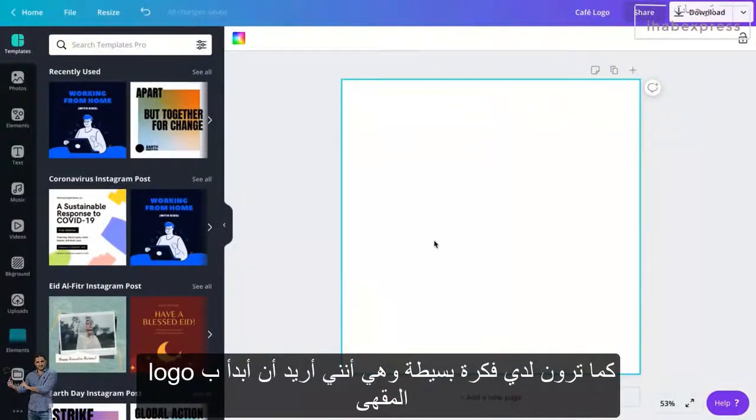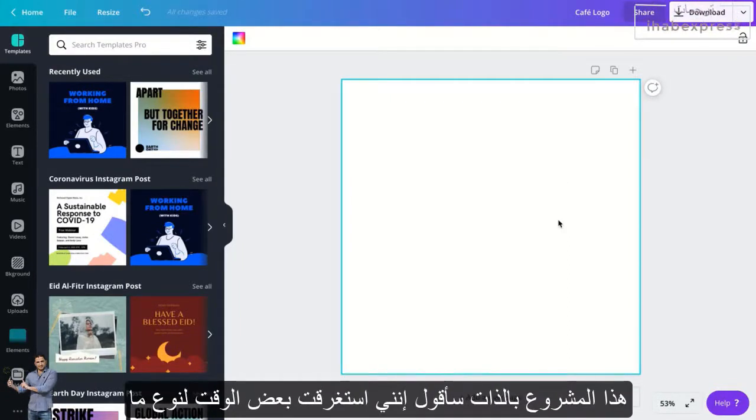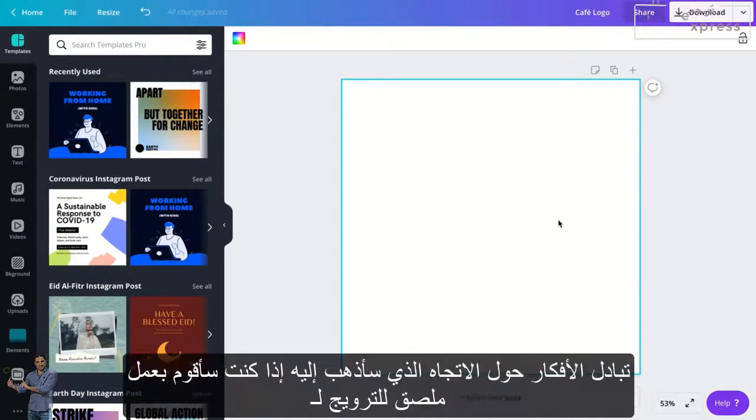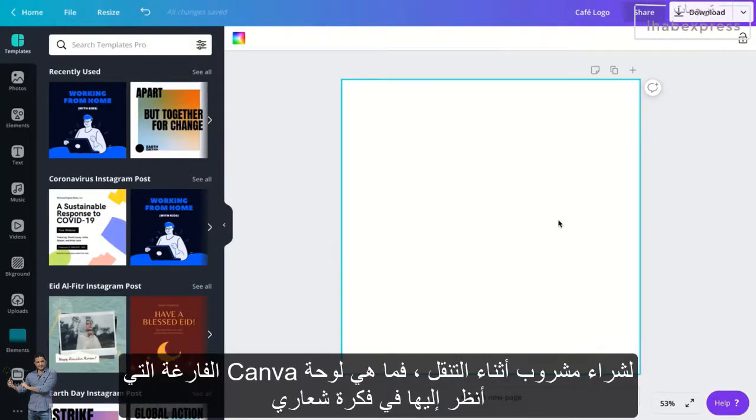As you can see, I have just a simple idea that I want to start off with, a cafe logo. I want to start off with the logo to see what direction I'm going to go with this particular project. I will say that I did take some time to brainstorm on what direction I would go if I was to do a poster to promote a coffee drink, or to just encourage people to come to my store and or my cafe to purchase a drink on the go.